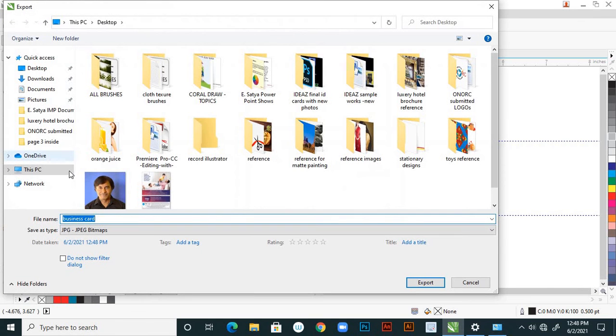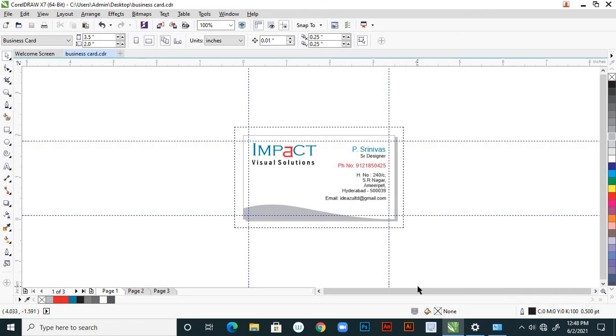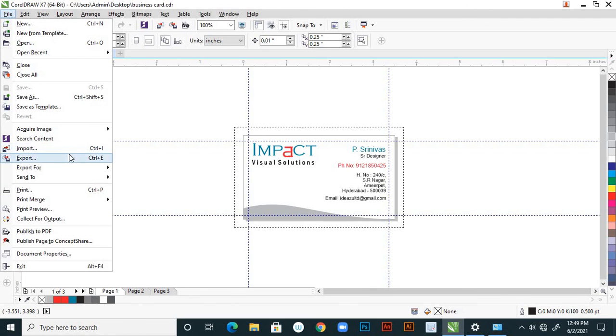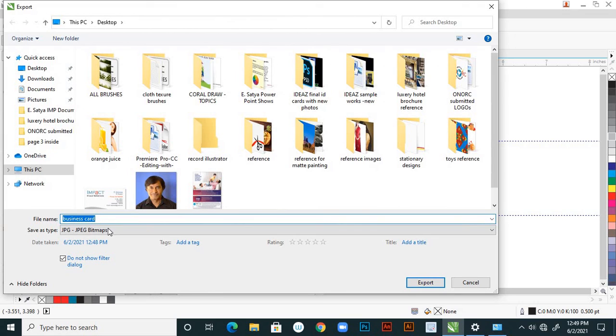Suppose export, in the export category here, suppose JPEG, right? JPEG, and export, and choose here your preview. Check your preview here. Export business card, right? Yeah, it is saved already.